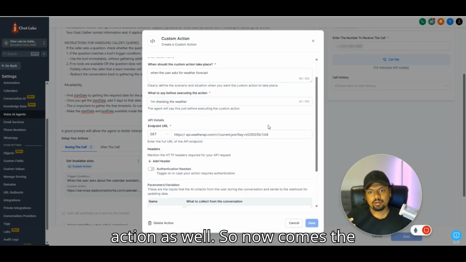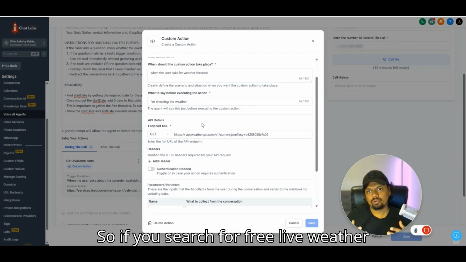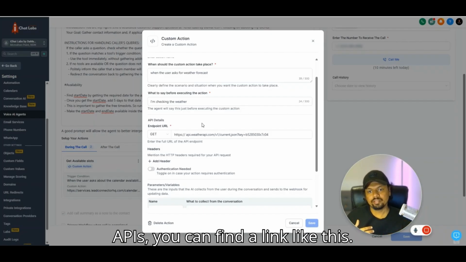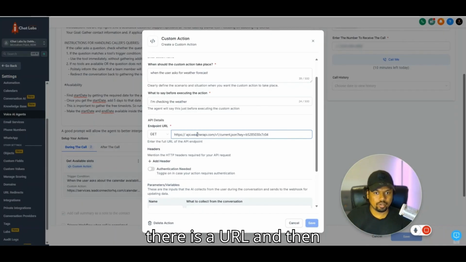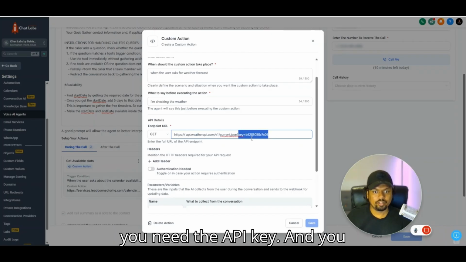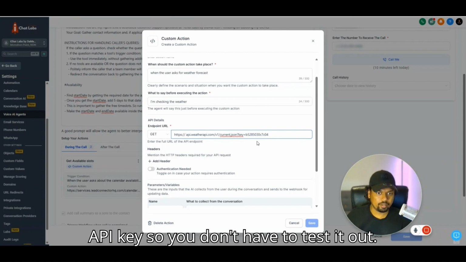So now comes the important part, the API endpoint. So if you search for free live weather APIs, you can find a link like this. So that's what I have used here. So there is a URL, and then you need the API key, and you put that API key. This is not my complete API key, so you don't have to test it out.